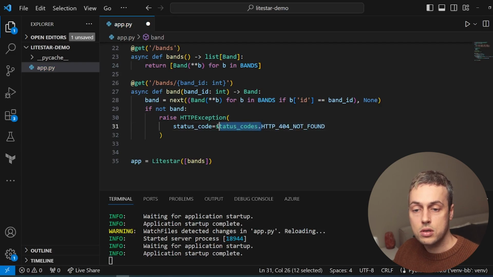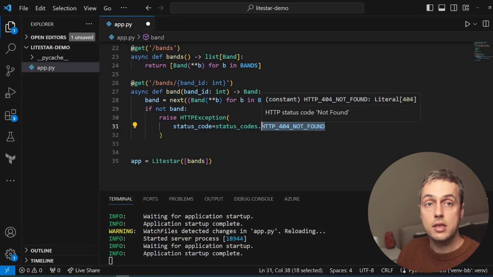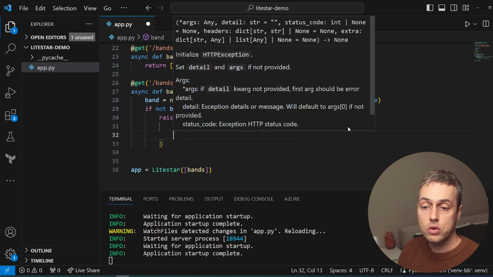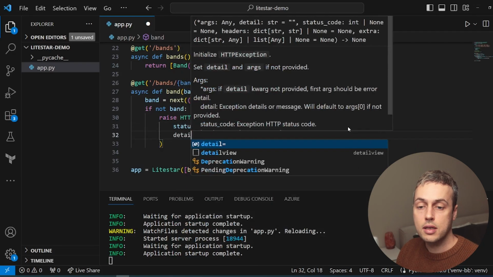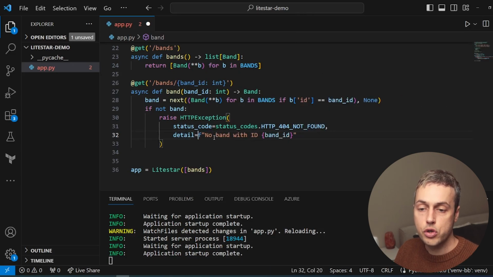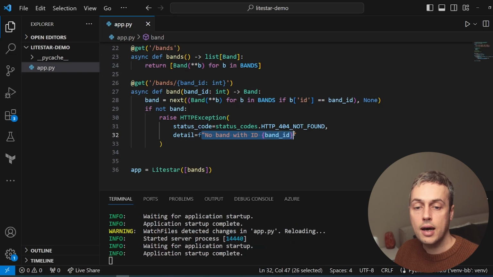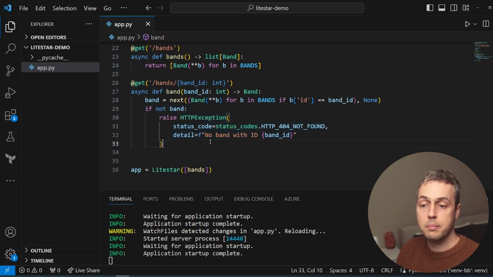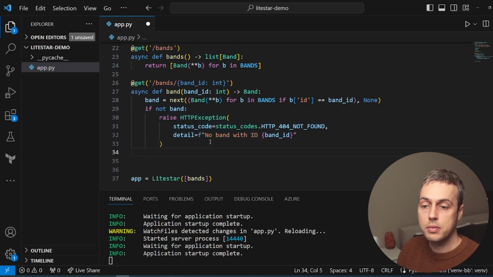So these status codes, I think it's an enum behind the scenes, and it's going to encode all of the different response statuses that you might want to use in an HTTP response. And as well as the status code, we can also pass a message using the detail argument, and I'm going to use an f-string for that. Let's use an f-string, and we're going to tell the client that no band has been found with the ID that was given. So this if statement will handle the case where we've not found a valid band from that iterable.